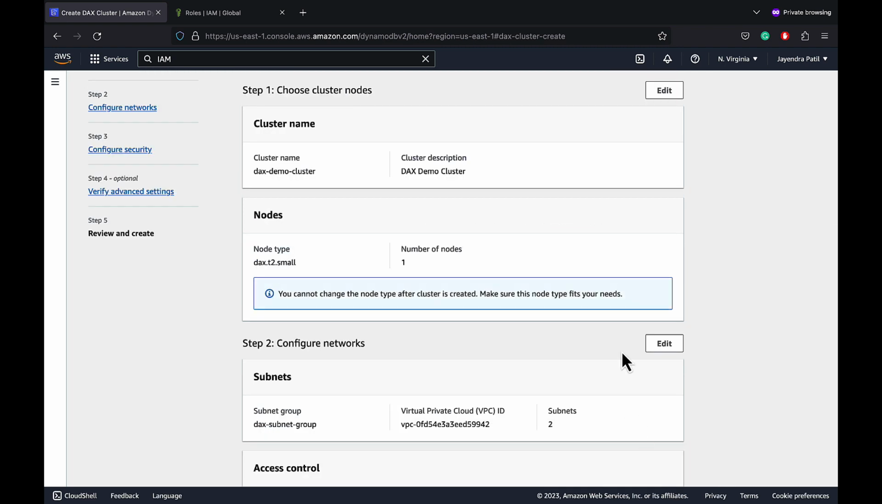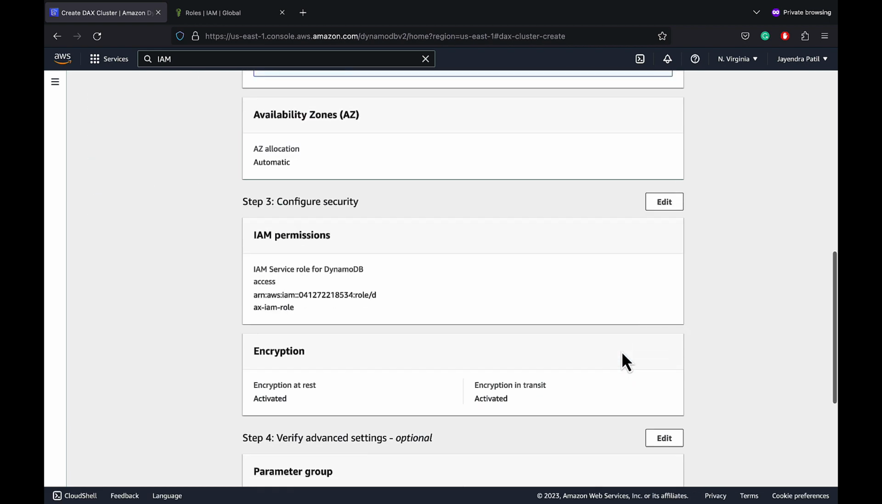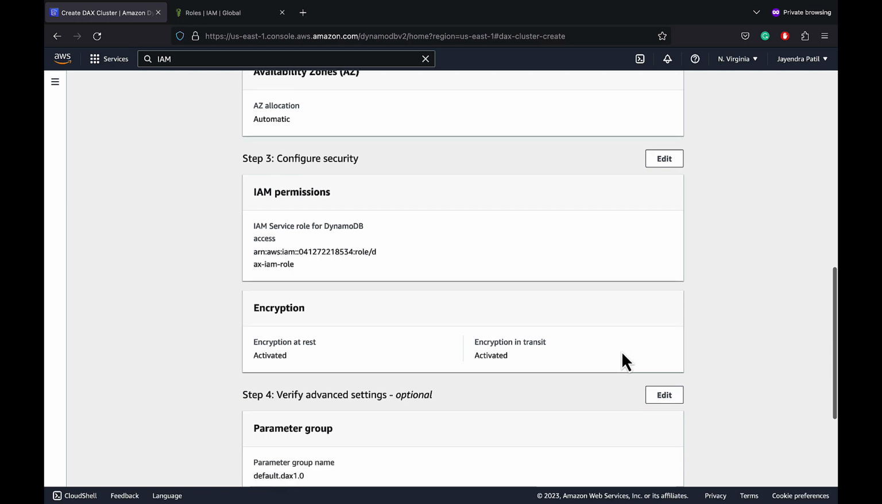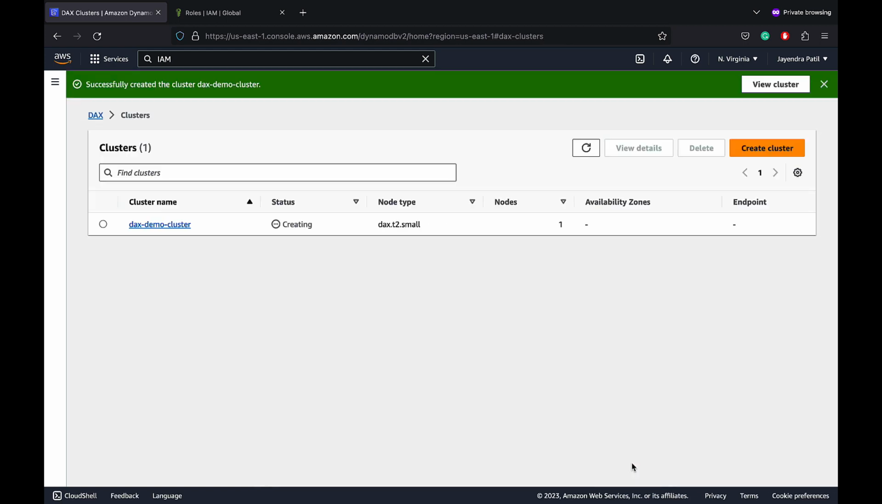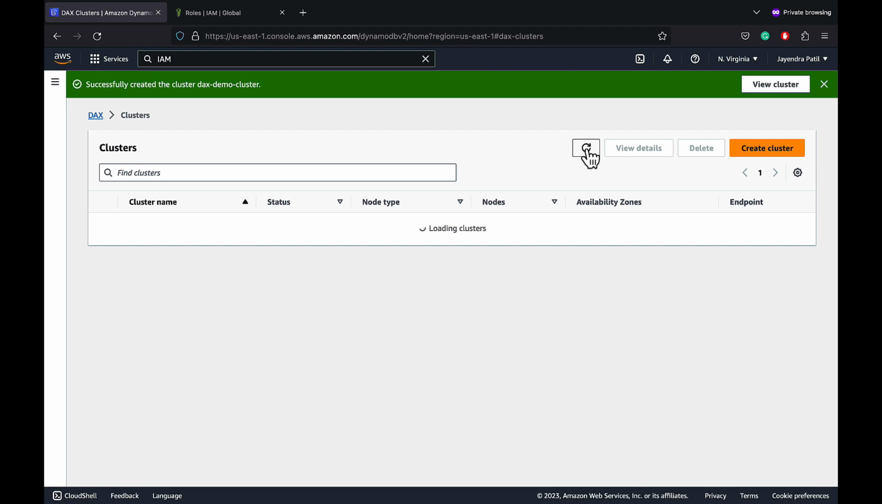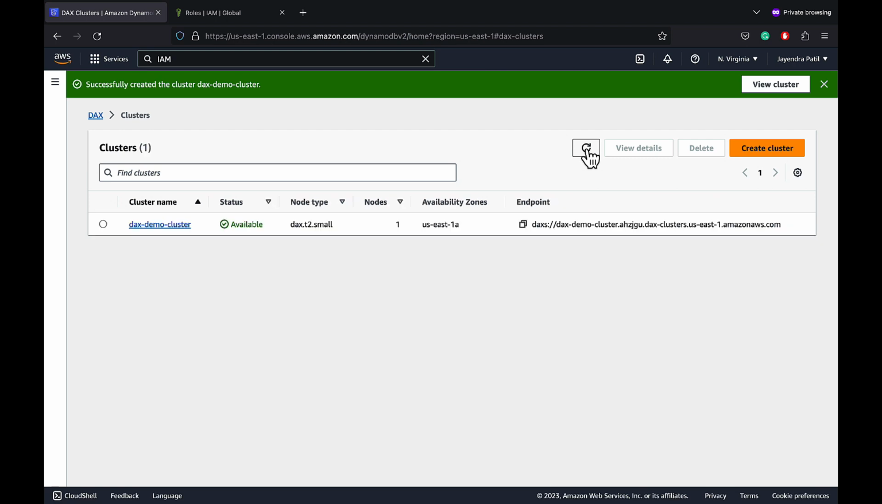We are good with our configurations. Let's go ahead and create our first DAX cluster. The cluster creation will take some time. Let's wait for it to be created. And the cluster has been created and is in the available state.